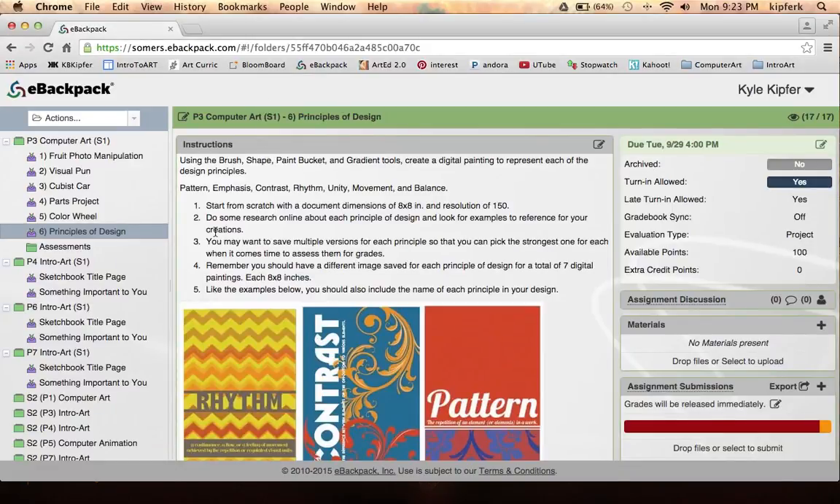Alright guys, so here we are looking at the new project for our computer art class based on the principles of design, and the instructions are as follows: using the brush, shape, and paint bucket tools as well as some gradients possibly, create a digital painting to represent each of the design principles. Those are pattern, emphasis, contrast, rhythm, unity, movement, and balance.